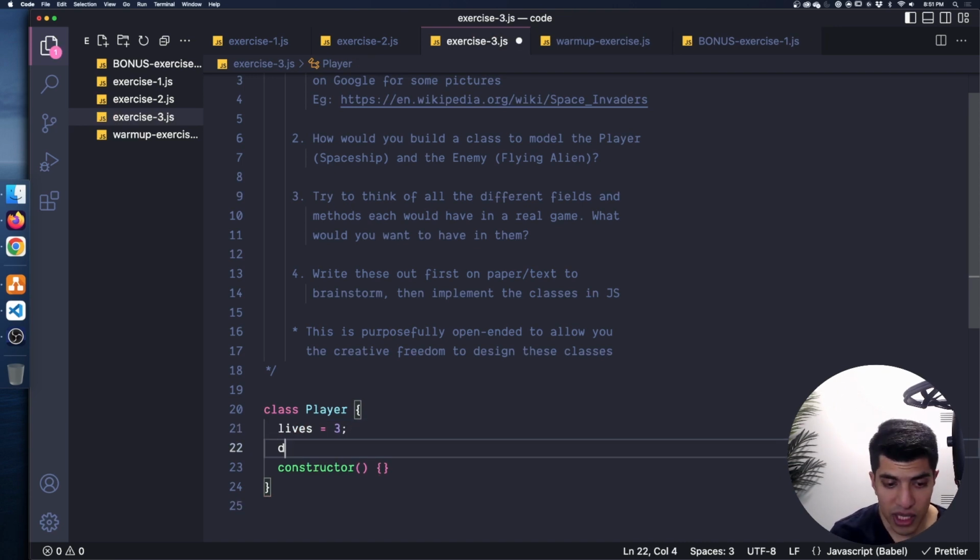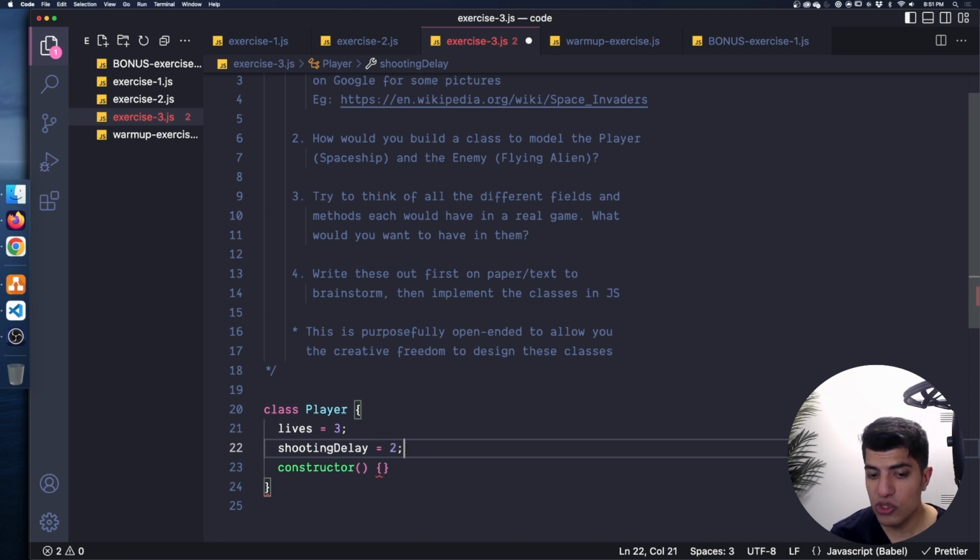All right, maybe they also have a delay, or I'll call this a shooting delay, right? And maybe this is, I don't know, 2 seconds. Okay, maybe we do this in milliseconds to make it super precise so that we can have different levels of responsiveness in our game. So maybe I'll say this is in milliseconds.